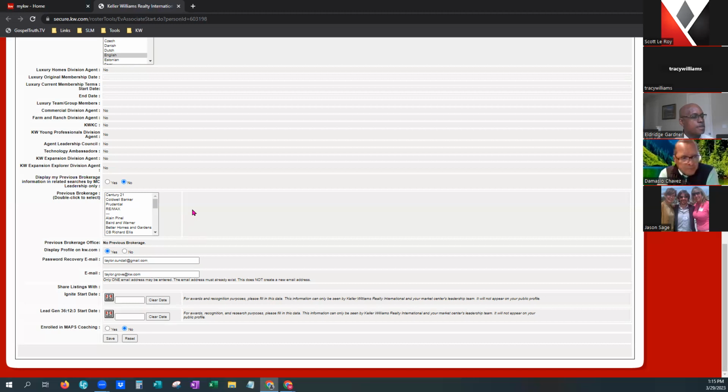And if you go down a little bit further, you can display profile on kw.com. Sometimes agents come in as a hidden profile, or more discreetly, or for some reason don't want to be advertised on kw.com. This is where you would choose that. Hopefully you want as much exposure as possible as a realtor, so you would have this marked as yes.